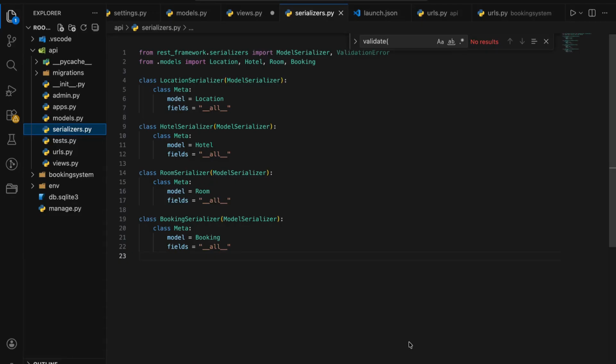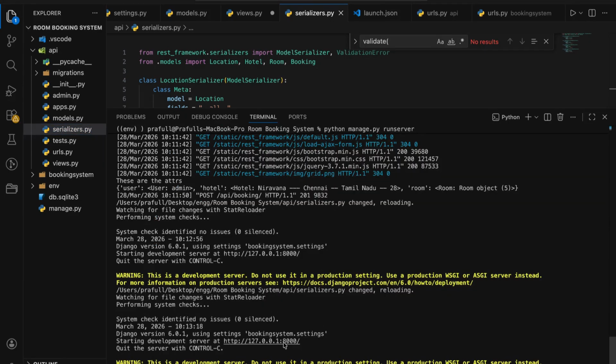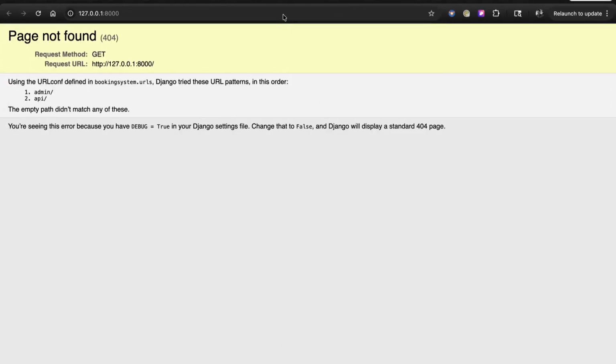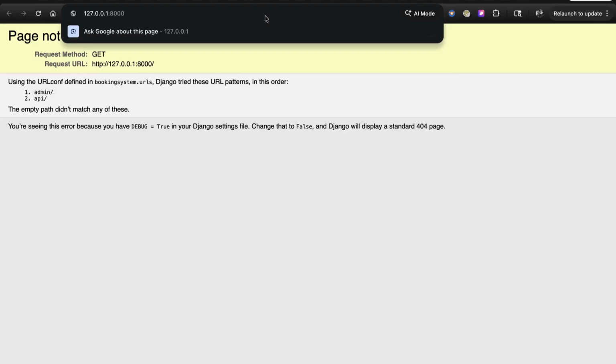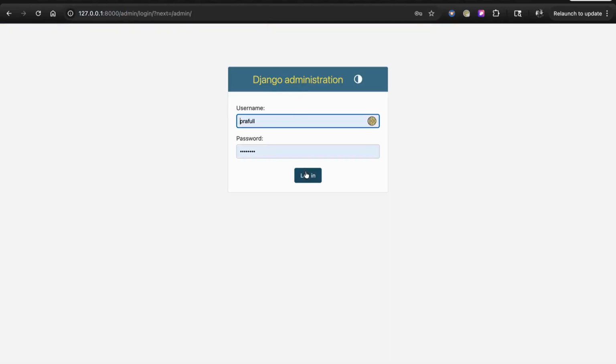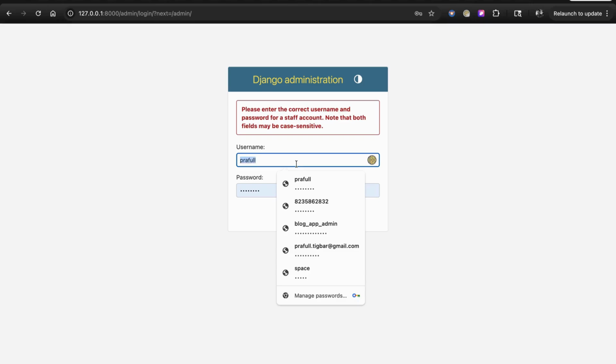So now I am on my VS Code, and you can see our project, the booking system that we are building throughout this course. Now I will teach you how to write custom serializers, but before that I want to show you why we need it. I have started my server and I can go here, and if I just go to the admin panel, let me log in.